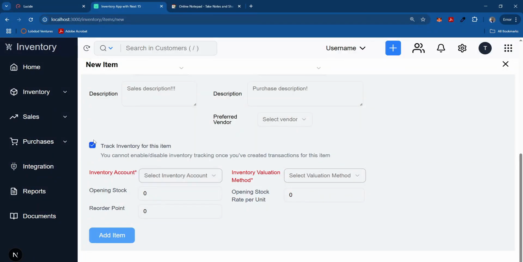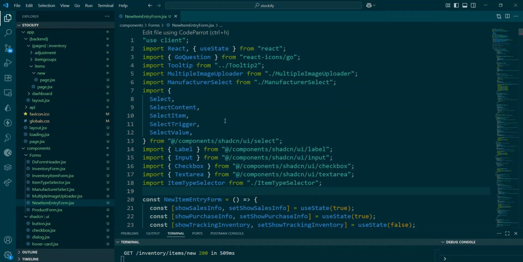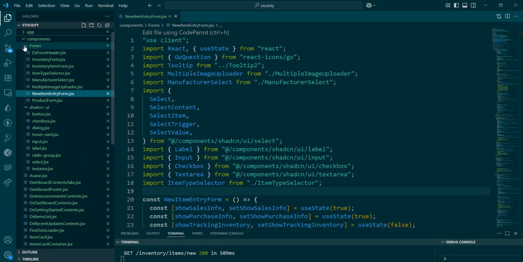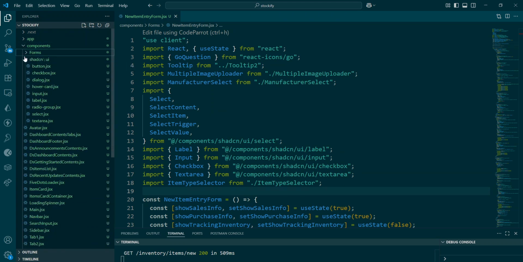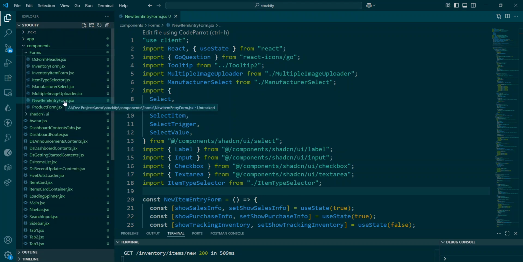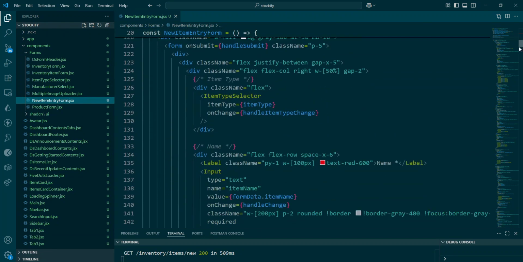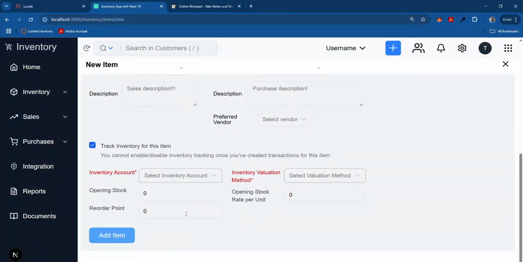I will show you the code snippet that is making this happen. Let's go to our Visual Studio Code. In our components, inside of forms, we already have our new item entry form that was created in lesson 6. However, there is the part that is added to it for me to be able to track inventory.